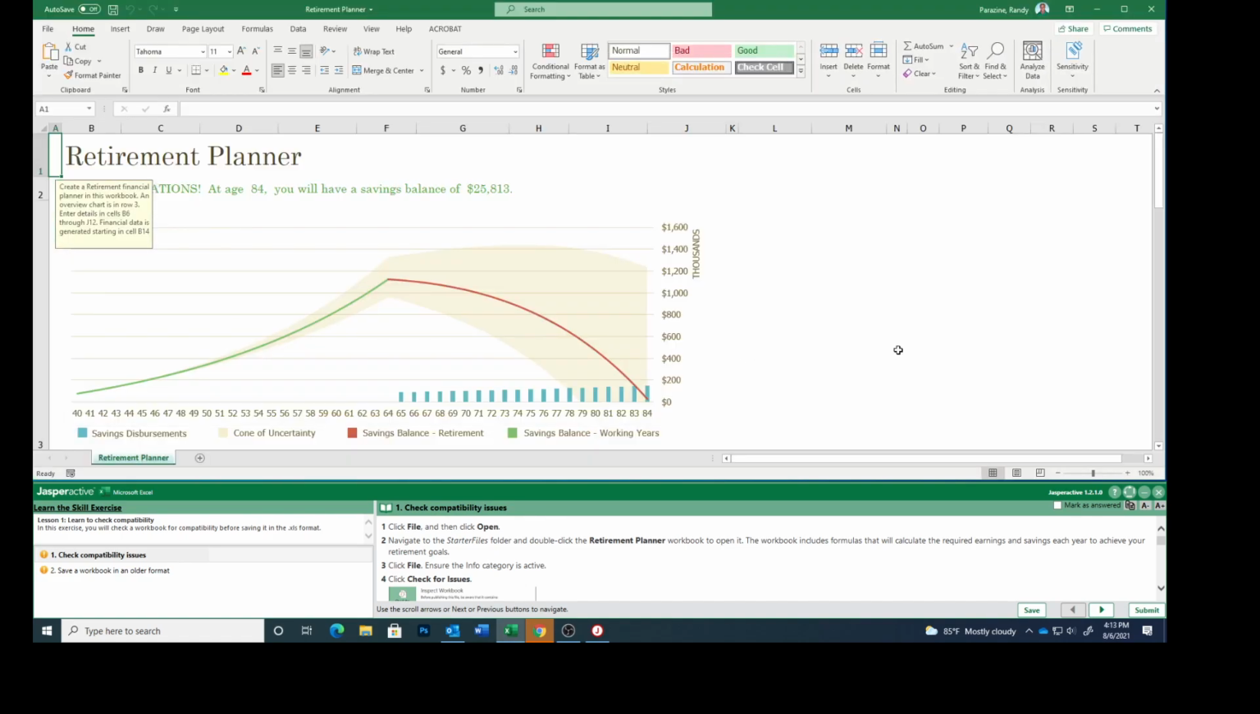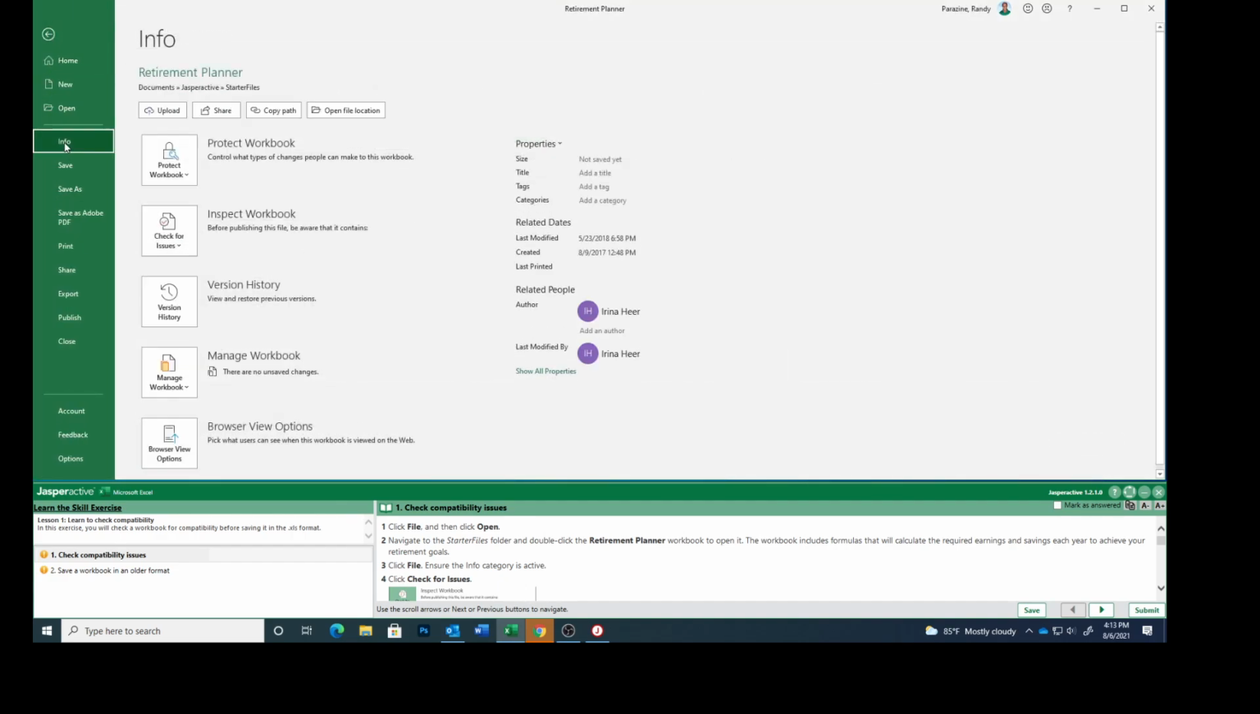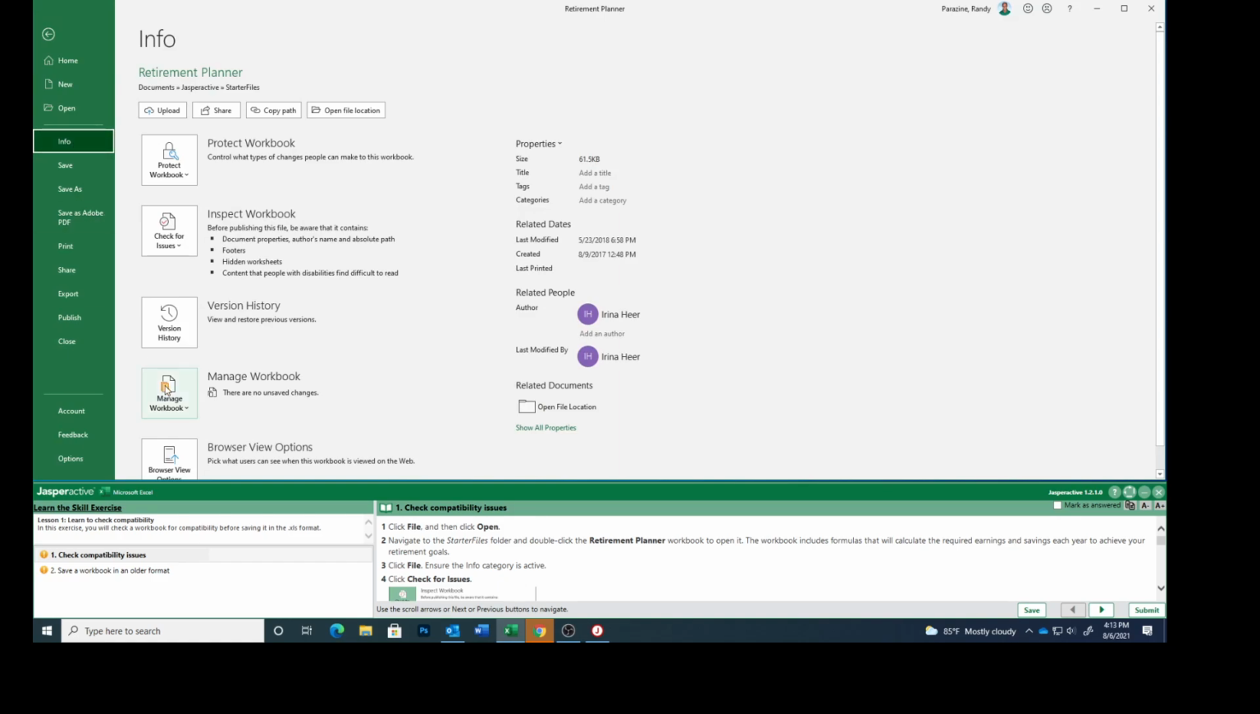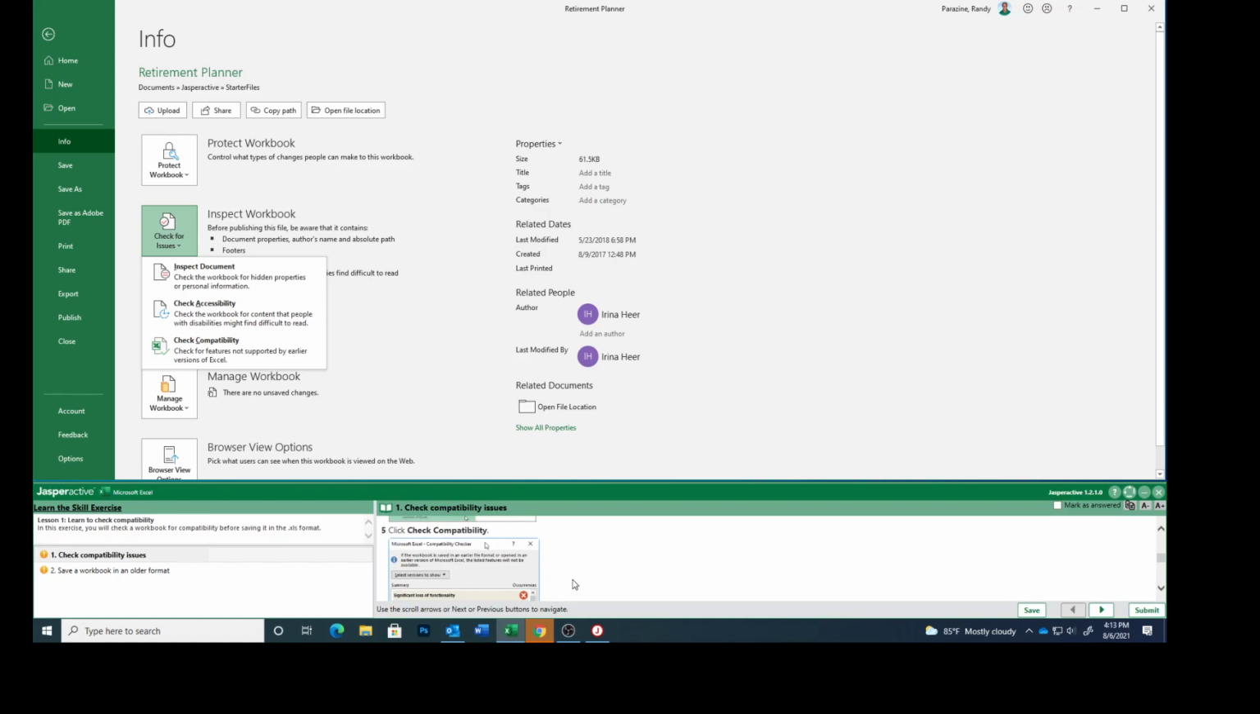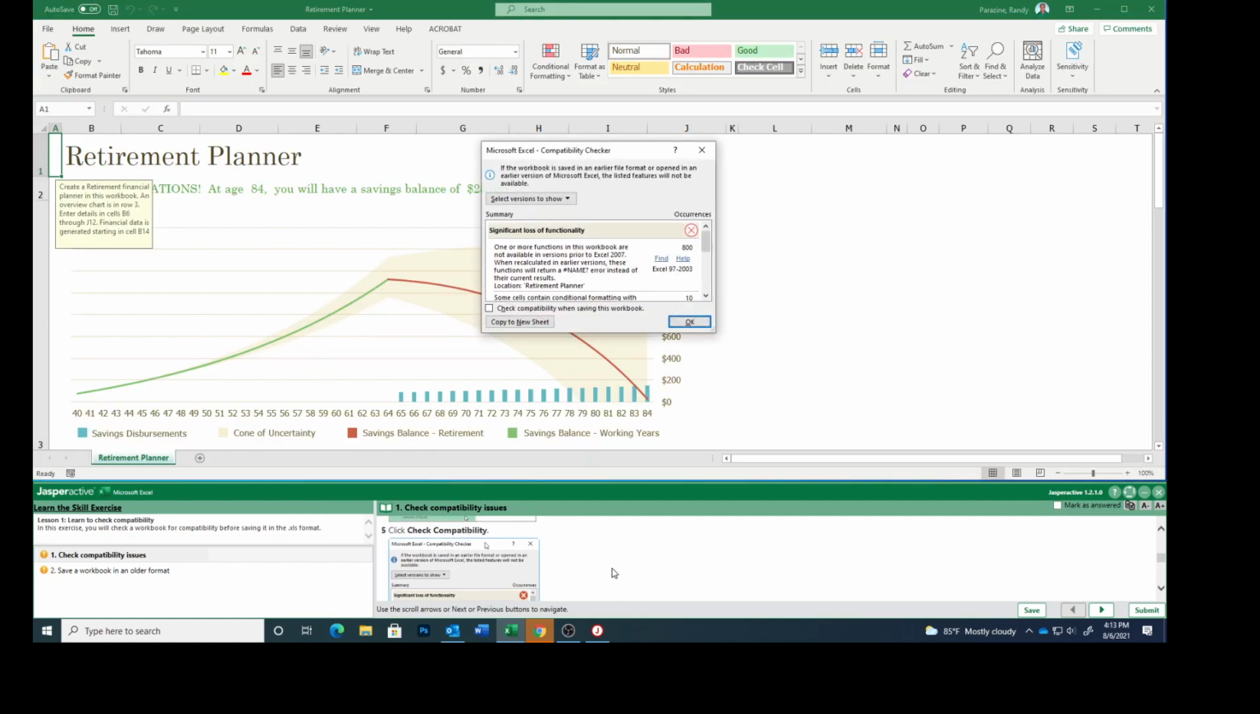This workbook includes formulas that will calculate the required earnings and saving each year to achieve your retirement goals. Click File, make sure Info is active, and then we're going to click Check for Issues, and then we're going to check Compatibility. That's going to open up.